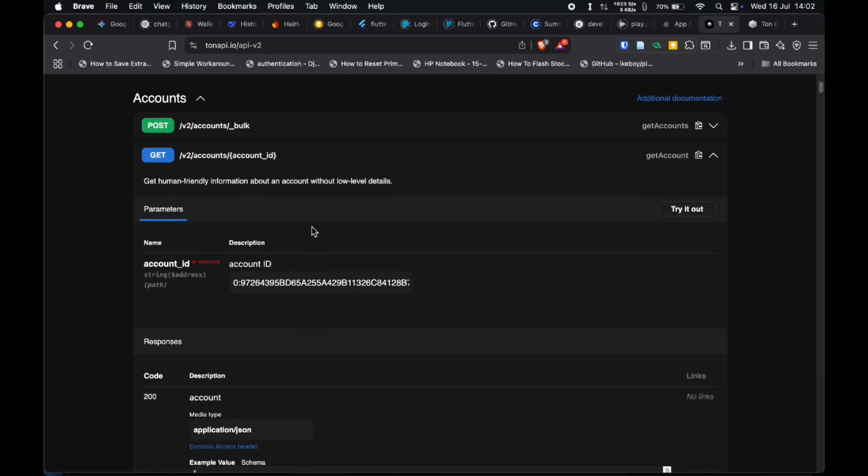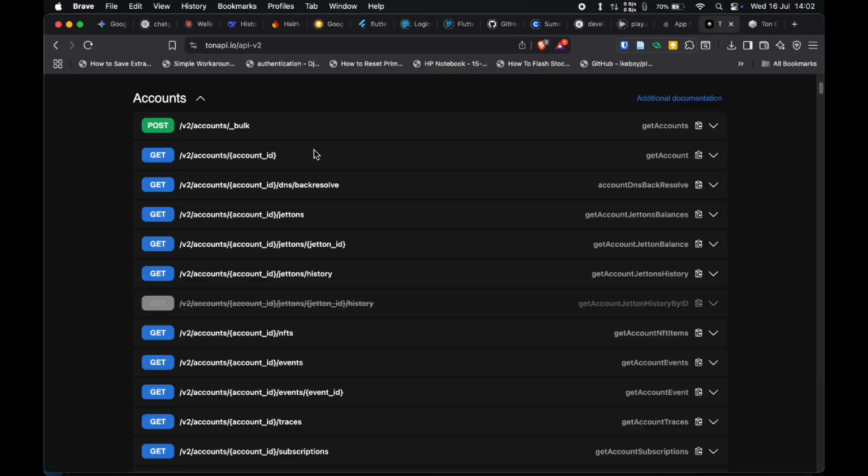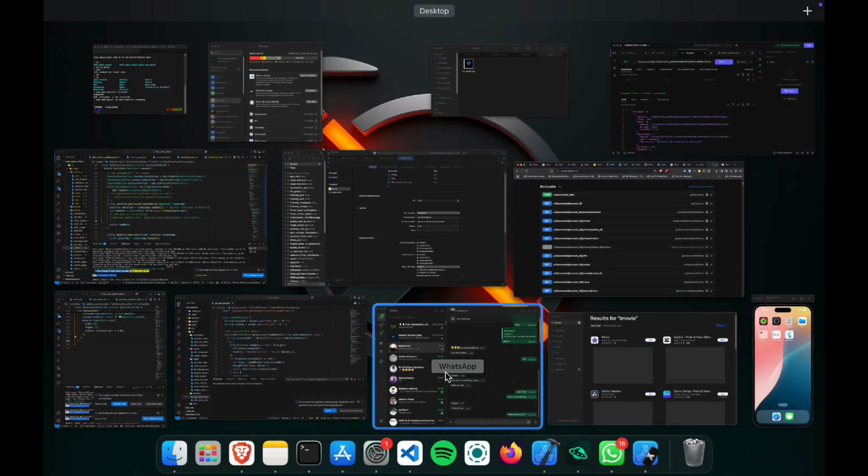Now, some of the API endpoints I used: the first one was to get the account information from a wallet address that has been provided. If you check the Ton API documentation itself, you can see the endpoint that is given, which is v2/account/account ID, with the account ID part being the wallet address that you're going to paste in your application.